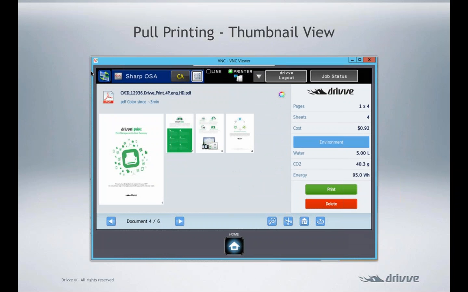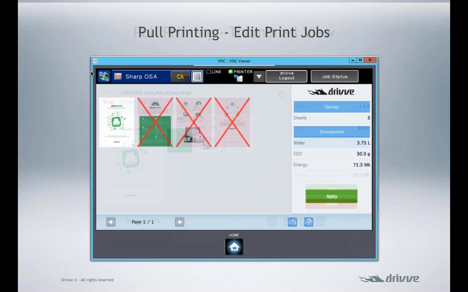You can also change the settings here, so you can change the document to black and white. You can change it to duplex, and you can change the number of copies right here at the panel. And very cool, you can actually cut pages out just by tapping them. And that will change the price and the environmental consumption there. So the users will be able to see how much water or carbon or money, for instance, they're saving by cutting out those pages.